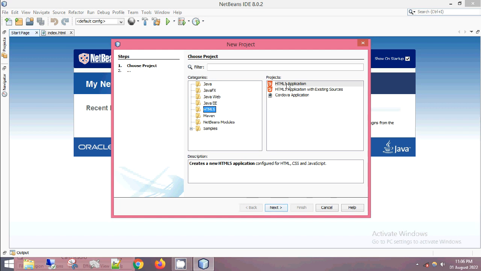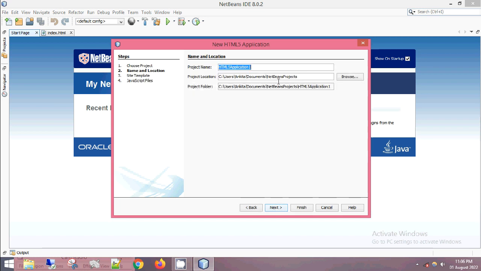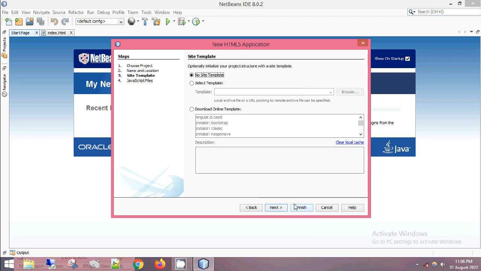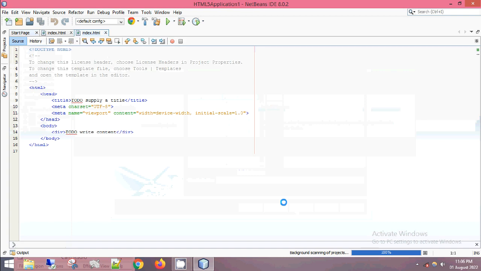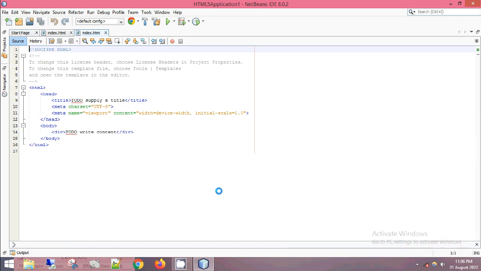So maybe a simple application, and then you can say next, maybe Java application 1, you can write another project name, and then you can finish it off. Or you can say next again and then finish, because we don't need all these files. So you can see over here an HTML page has been generated. By default, all these tags are coming.